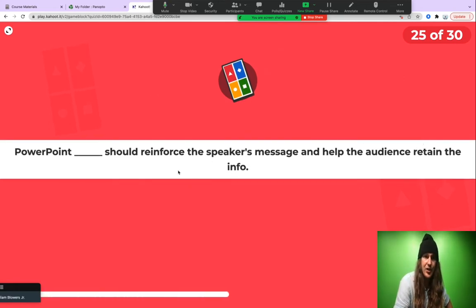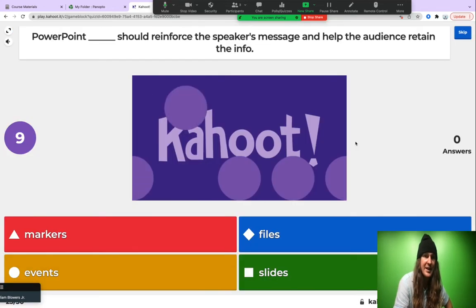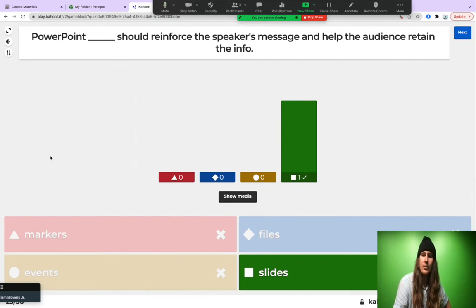PowerPoint blank should reinforce the speaker's message and help the audience retain the information. The red triangle markers, blue diamond files, yellow circle events, and green square slides. Oh, I ran out of time. Well, someone got some points and I didn't get my answer in time, but that's all right. Slides. The slides reinforce the speaker's message and help us retain the information.